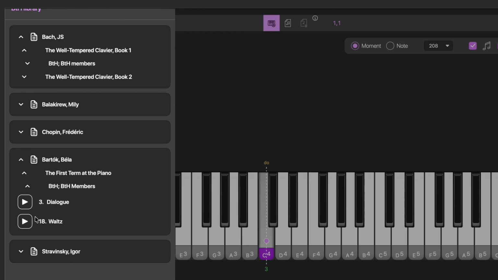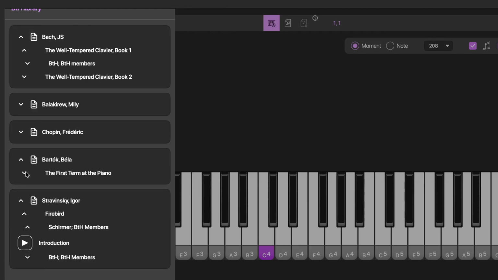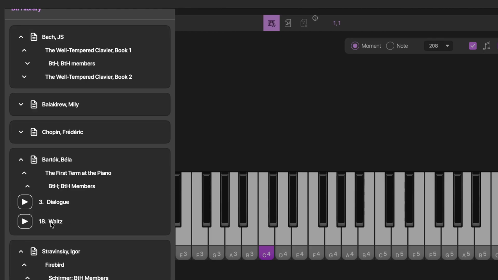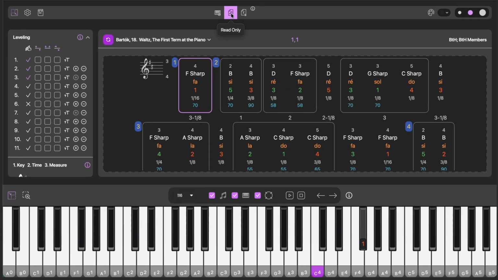And before you open anything, you can preview it. Just press the play button next to the movement to hear the beginning of the piece. This is a simple way to check the sound and character of the music before you commit to opening it. When you find the one you want, tap the movement name to open it. Once the movement opens, BTH switches to read-only mode.